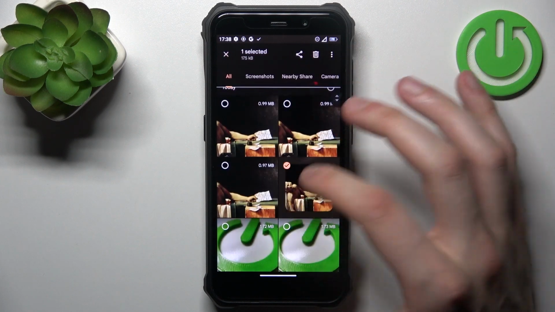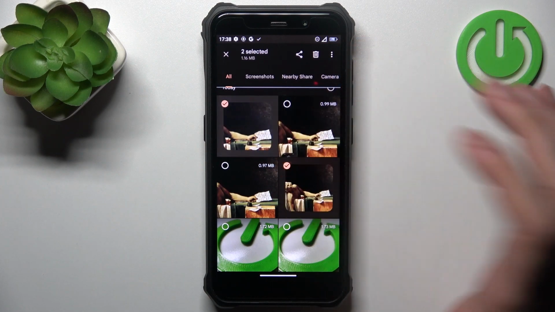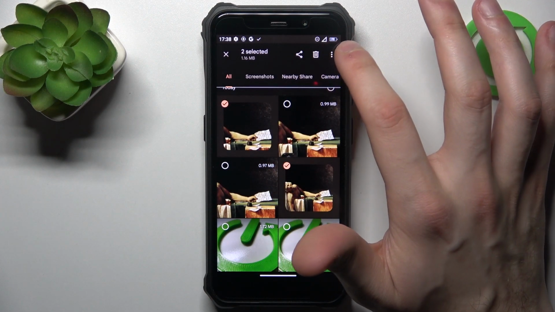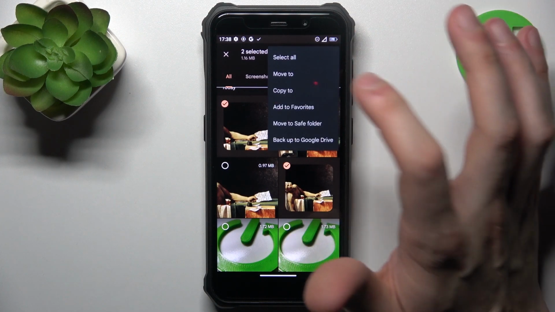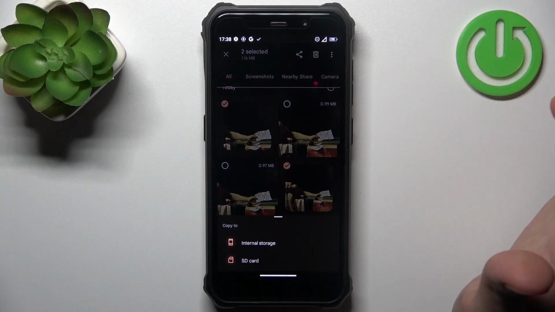To select other items, you can just tap on them once. So let's select this one and this one. Then you tap on three dots here and select if you want to move this image or if you want to copy it. So let's copy.